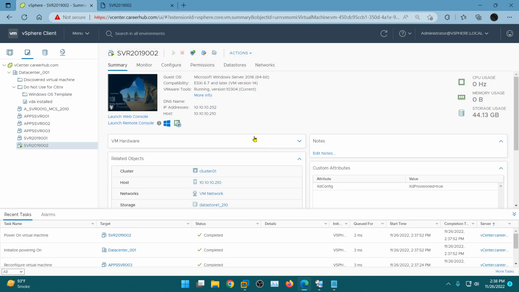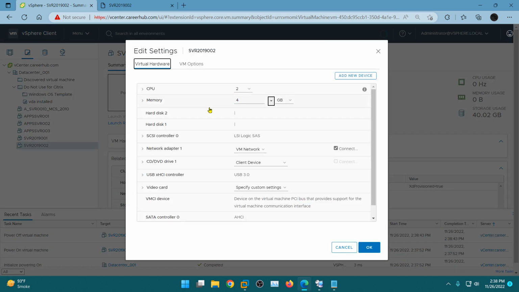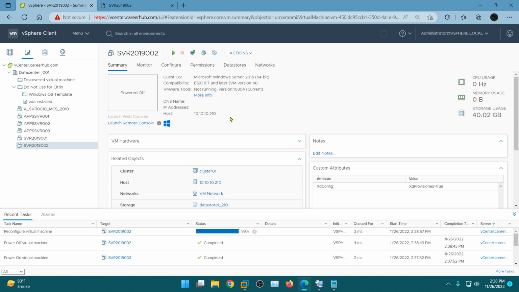What additionally I want to do over here is increase the capacity of the CPU. I'll make it 4 cores, and memory I'll make it 8 GB, or I'll make it 12 GB. Okay, say okay.